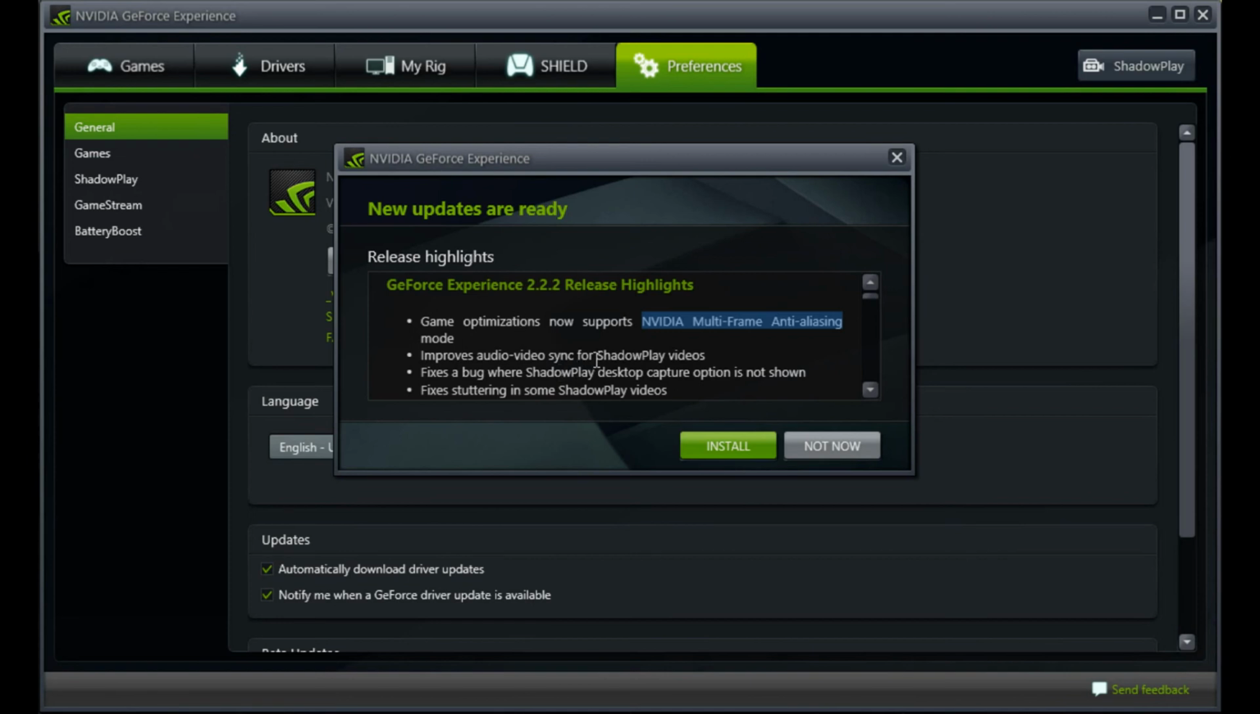Also, those of us who are using ShadowPlay to record their videos, such as myself, will benefit as well from the latest update on the GeForce Experience itself, because there will be fewer bugs and a much better improved game recording. So the outcome will be incredible. So I would advise everyone that is using these two features to go ahead and update your GeForce Experience to the 2.2.2 version of it.